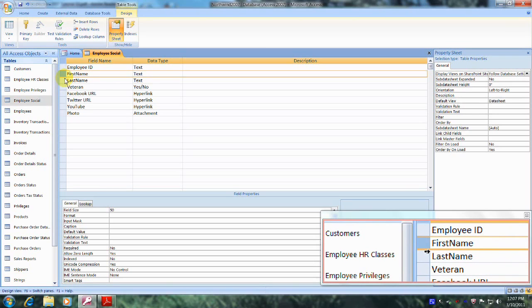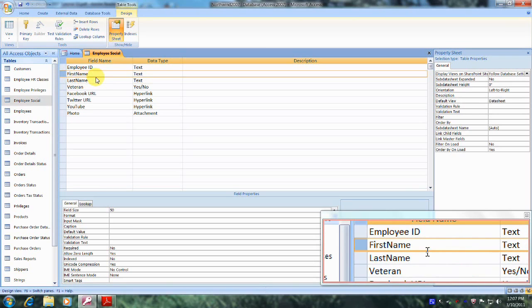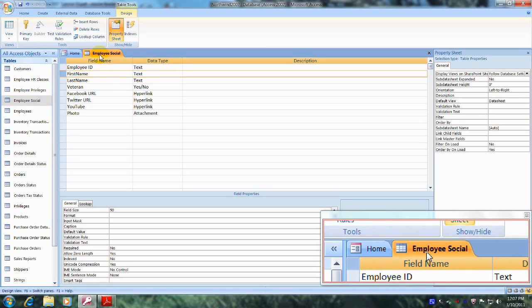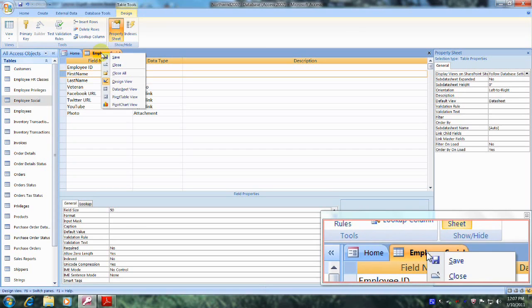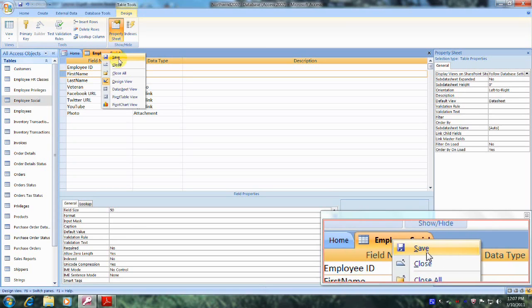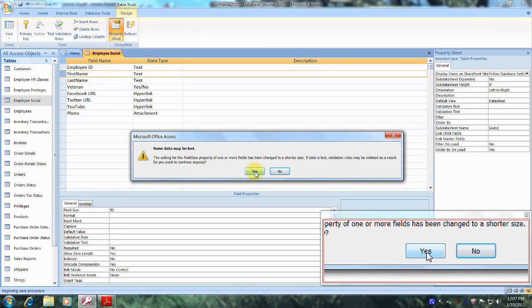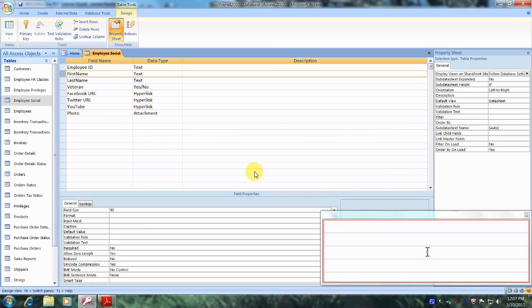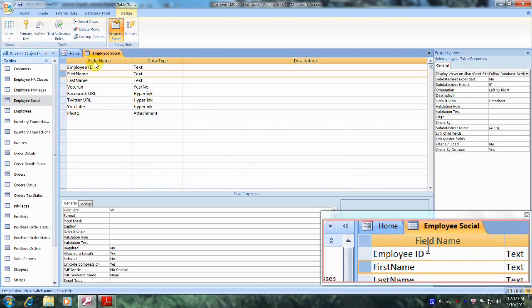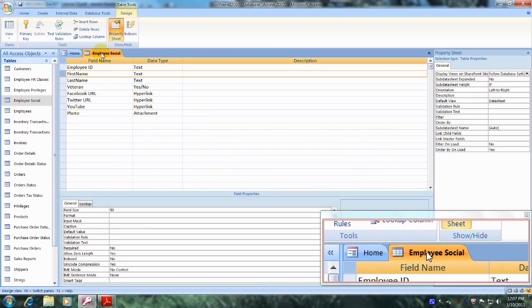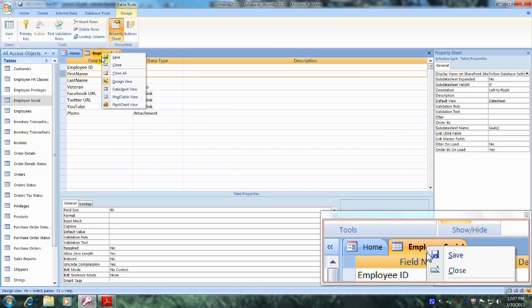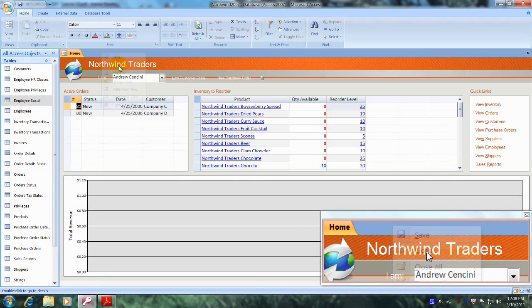We were also asked to save this table. So let's do that. Let's come up to the Employee Social tab. Let's right click on it. And let's click on Save. And let's click Yes right here. And now let's go back to the Employee Social tab and right click on it again. And let's click on Close.